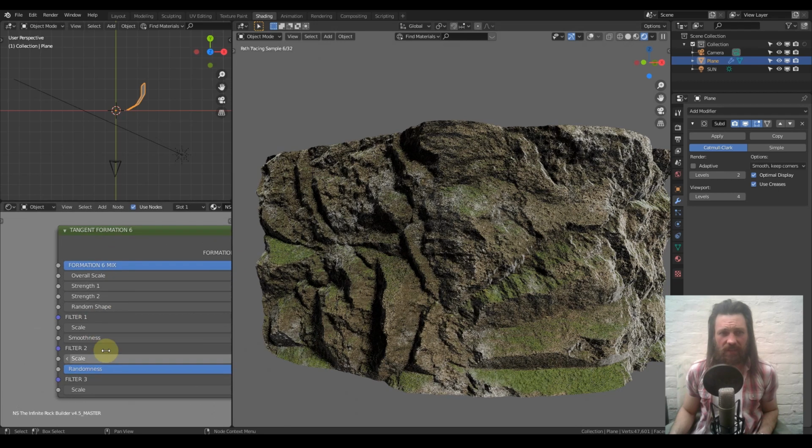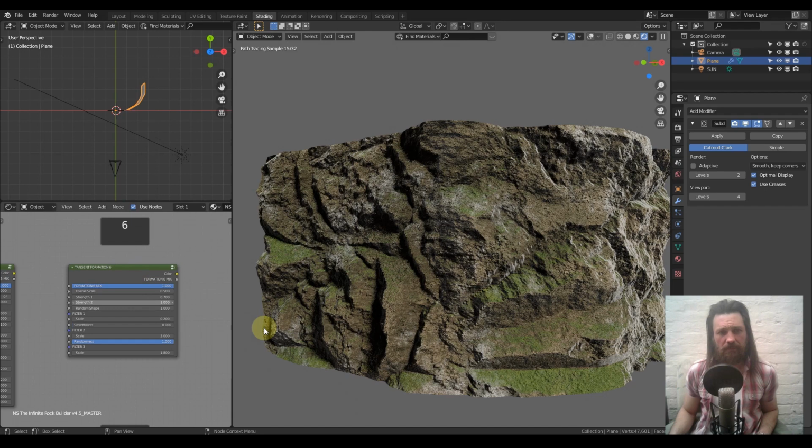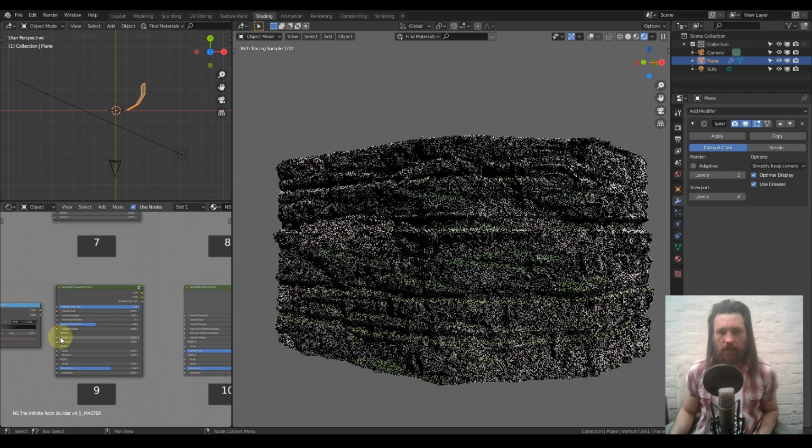That's formation 6. That has 2 filters. A couple of strengths. One will be for 1 bit. The other one will be for the other bit. Like these. Let's move on. Formation 7.